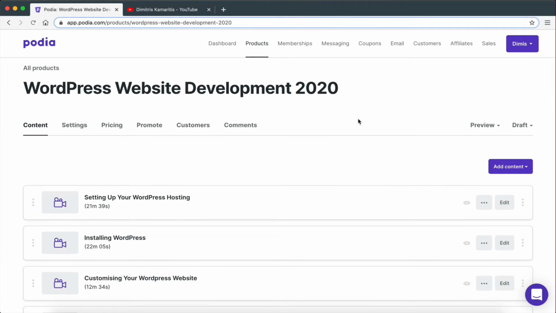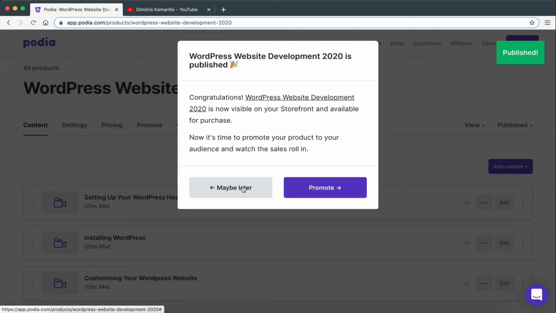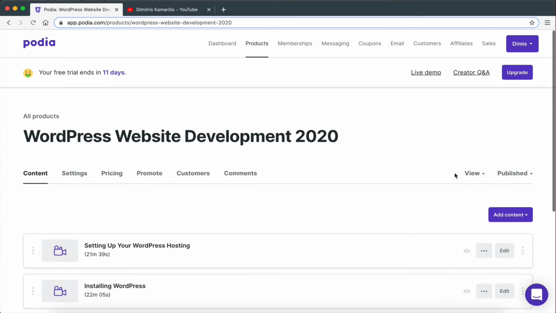Now the next thing I want to show you guys is how to make this public, right? So currently it's set to draft, right? So it's only visible to me, and there are a couple of options. You can either do a pre-launch, which is really powerful because you can just create a sales page and have people enter their emails before the course is even launched. So that's going to help you understand whether there's an actual interest for the course before you even create it, right? I do this a lot actually with my courses. You can do that, or you can go ahead and actually publish the course, and this is going to allow people to purchase it.